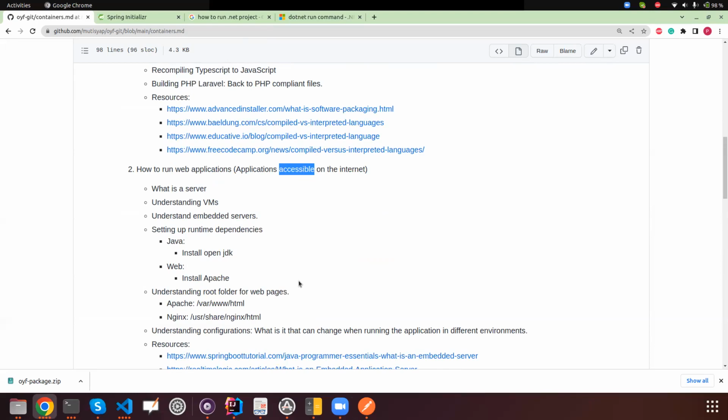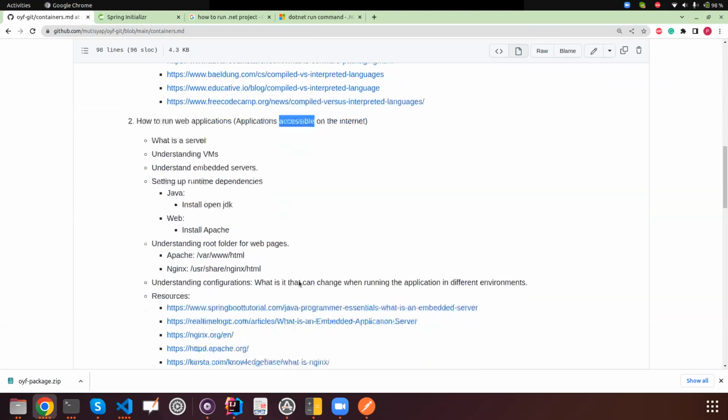Now what is a server? Did you guys make sense of that? What is a server? And what are VMs? What are embedded servers? How to do setup for the different projects, understanding the root folders for web pages, understanding configurations, how to do those configurations.